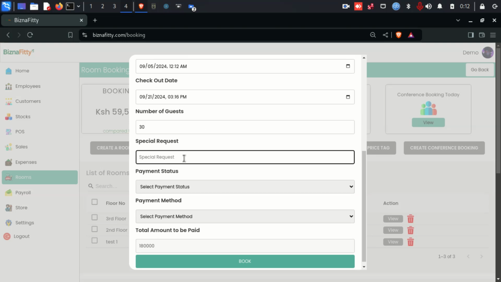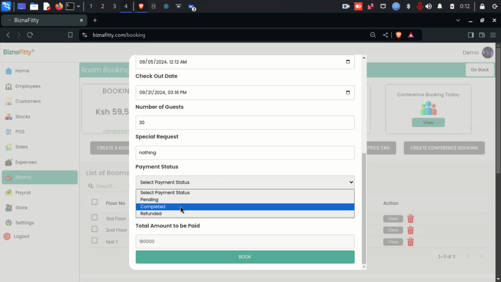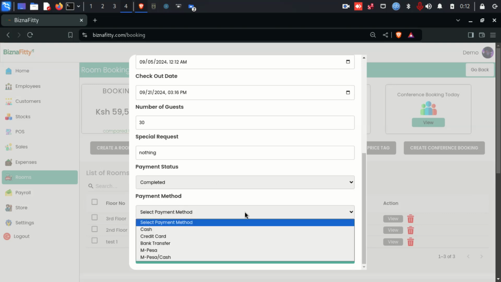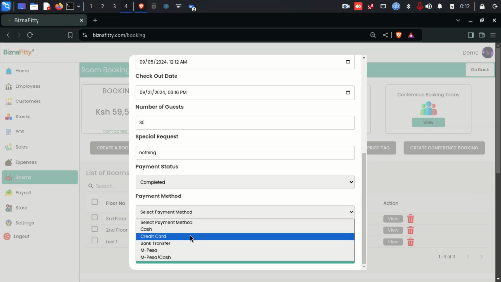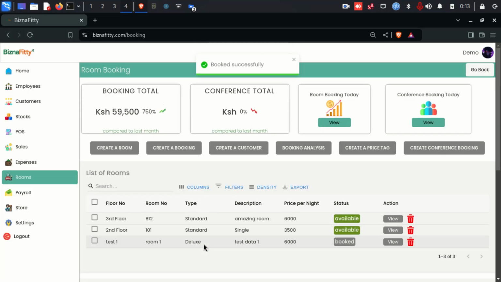Special requests, or nothing. These people didn't request anything. Select payment status, completed. They are paid. They are good customers. Select payment. Okay, they paid through maybe credit card. So this is the amount, 180,000. It calculates based on the type of booking you choose, the number of guests, and the number of days you will use the facility. Then you can create a booking.